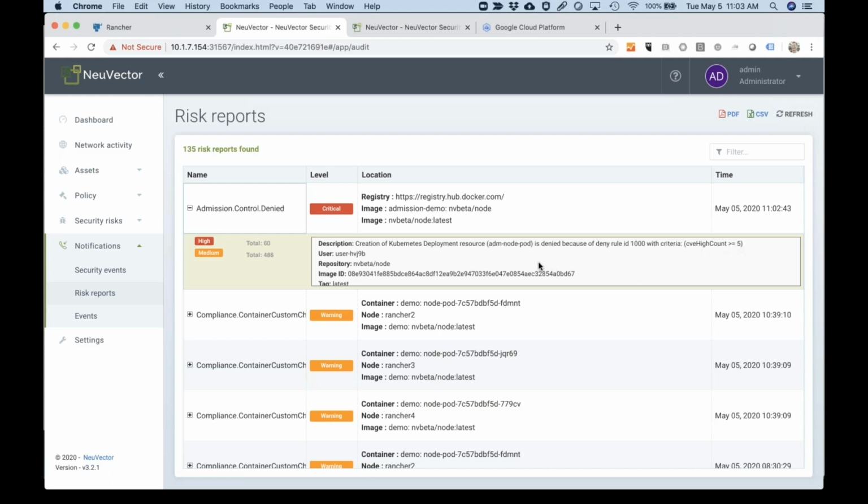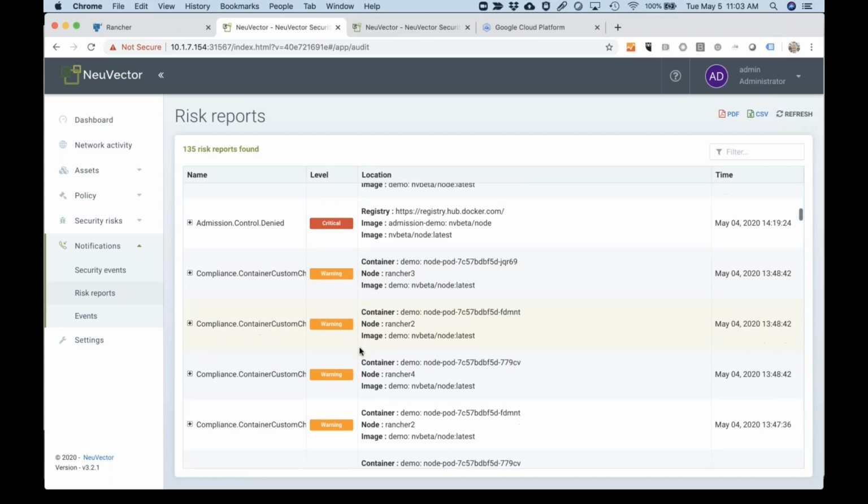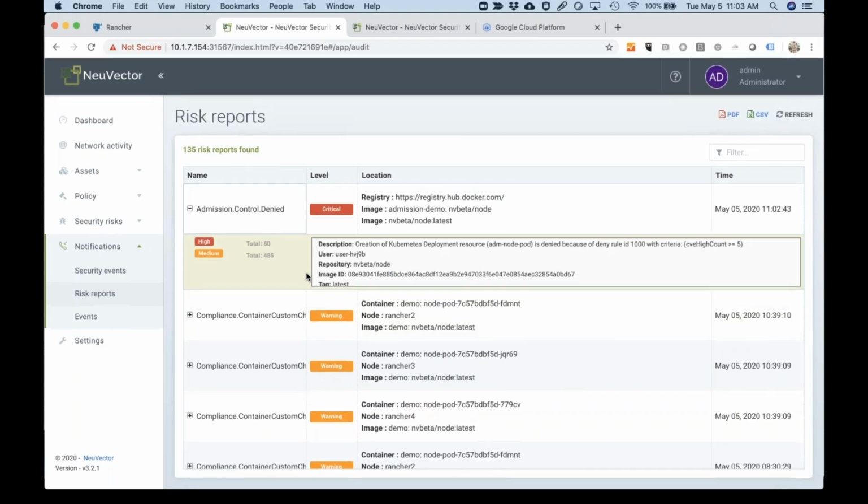Now, if that was allowed to deploy, then you would see a bunch of container scans. The runtime scanning would kick in, host scanning, all of the runtime scanning would kick in for any deployment that's allowed. Now, how do we make sense of all these vulnerabilities that we're seeing, hundreds of vulnerabilities?